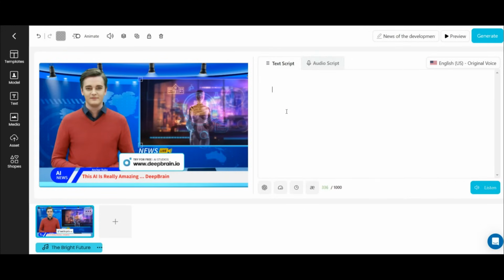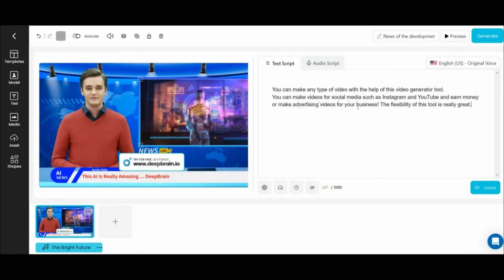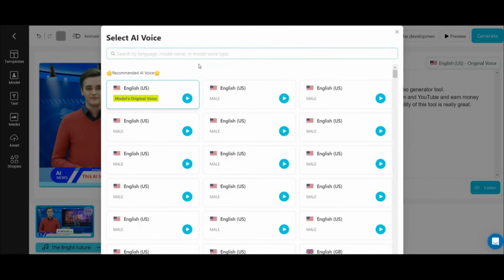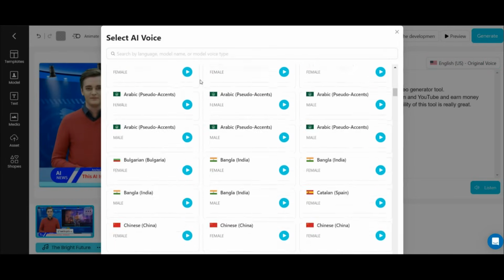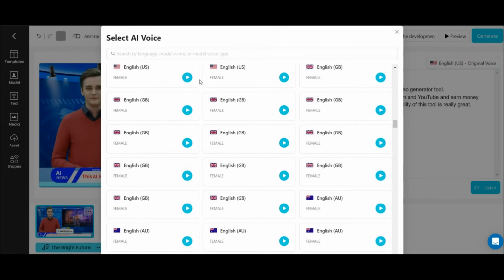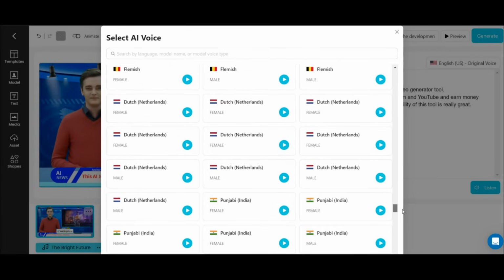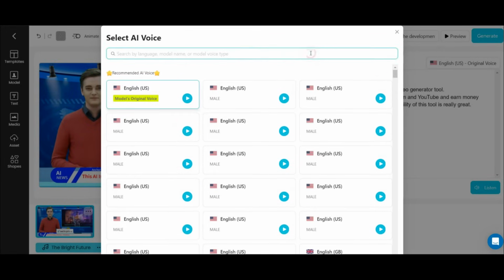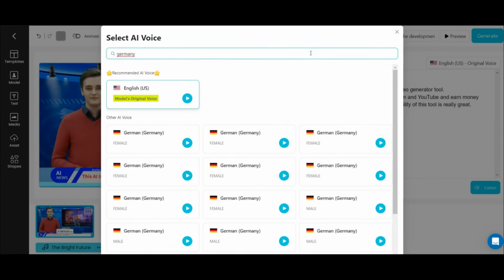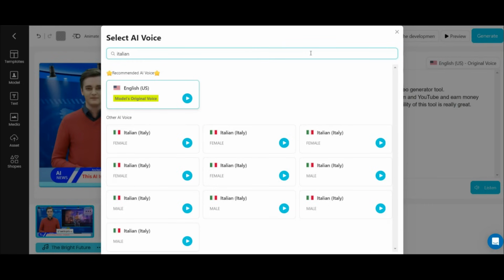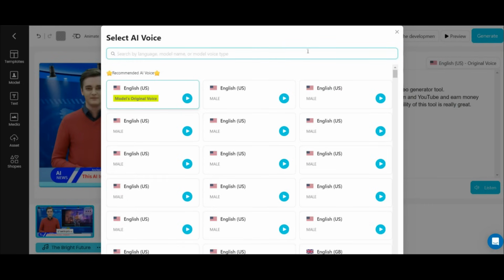I choose this option, and I want to use the voiceovers of this AI. You have to write the text you want for each slide separately on that slide. Now click on this option. In this section, you have full access to different languages. You can search any language you want here. German, Chinese, Italian, and so many other languages as you can see. By clicking on the play button, you can listen to the voice.